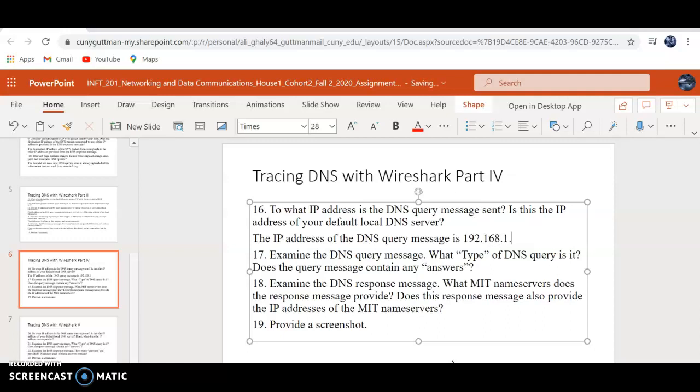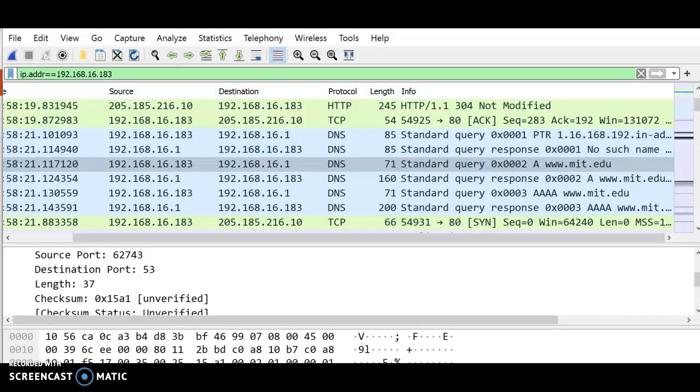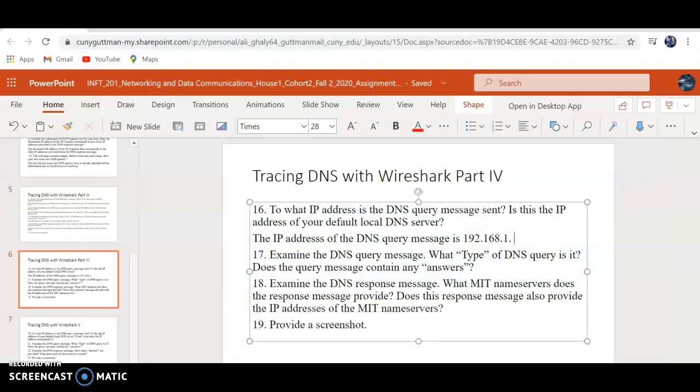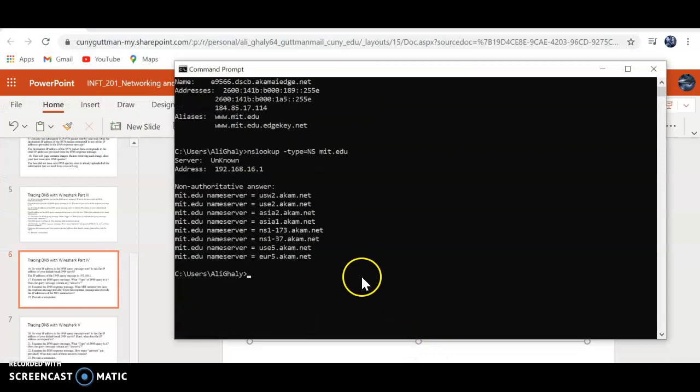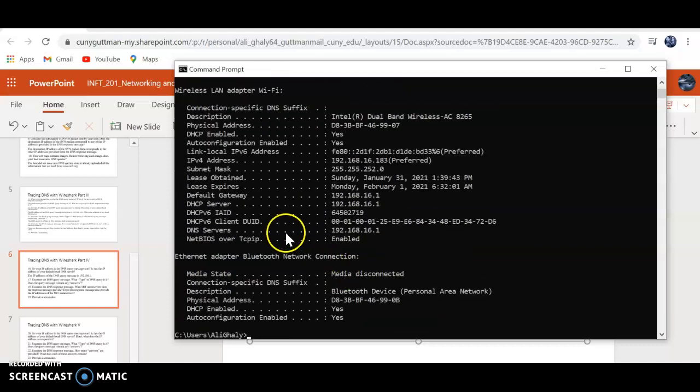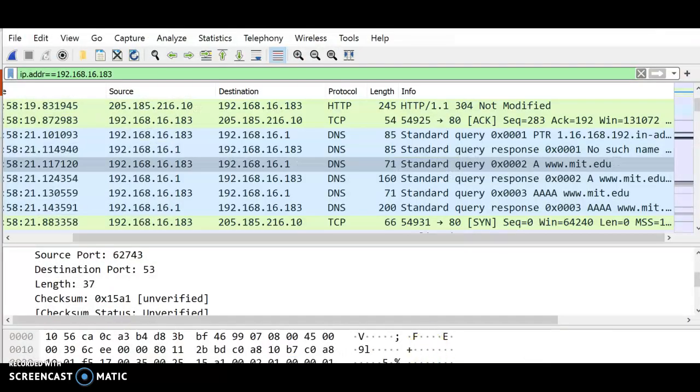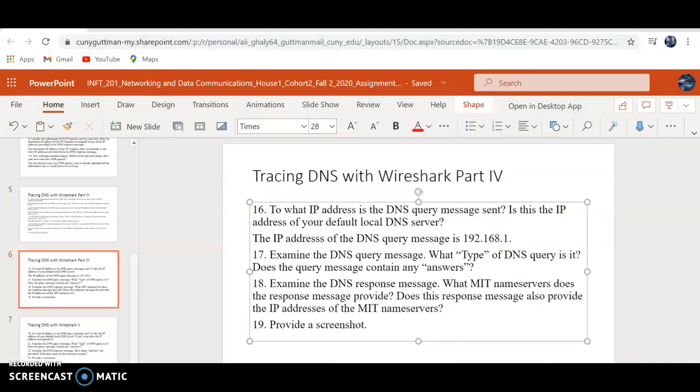168.1. Is this the IP address of your local DNS server? So then we need to go to here. We put ipconfig /all. And for the DNS, yeah, that's the local DNS. Okay.